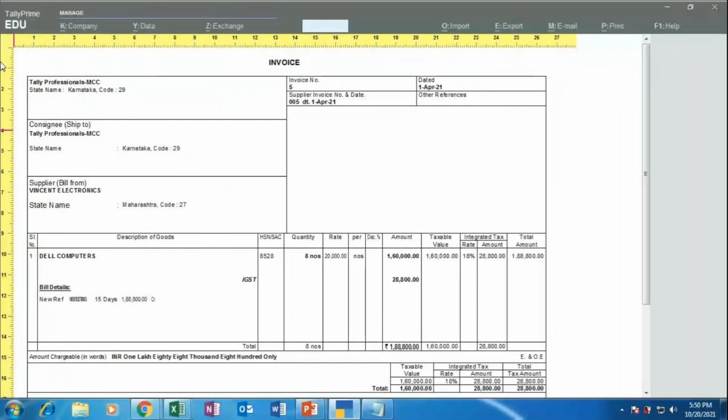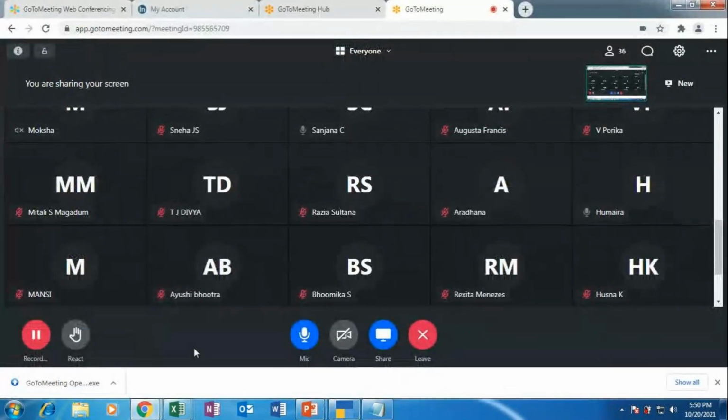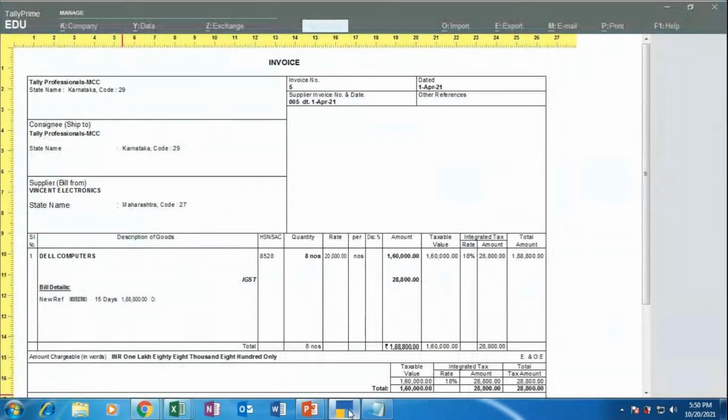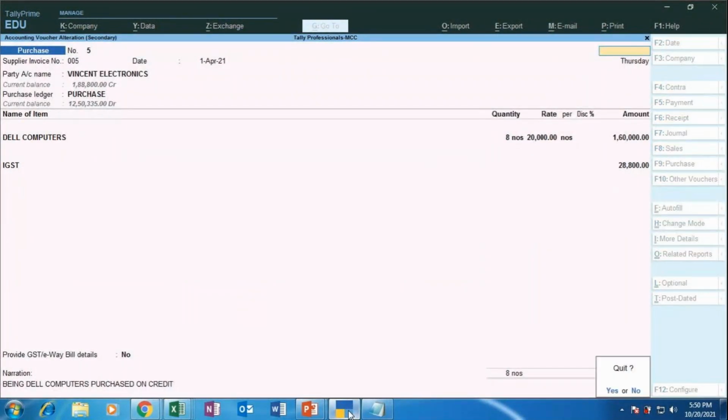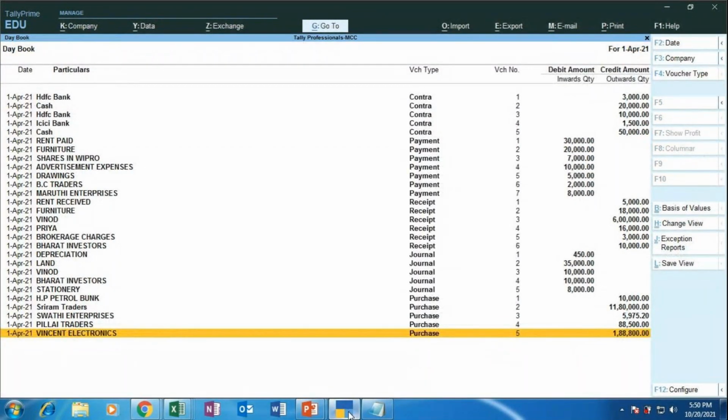Is that the preview of the tax invoice, or the tax invoice which is required to be generated? Okay, so this is the way you get the tax invoice screen. I hope it's clear to all of you. Now press the escape key, and let's come back to the Gateway of Tally screen.